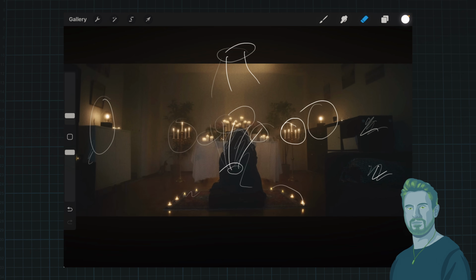So once again, it's all about layering. It's all about trying to separate your actor from the background in any way you can, and also trying to work with colors, trying to separate not only with contrast and light, but also with colors.